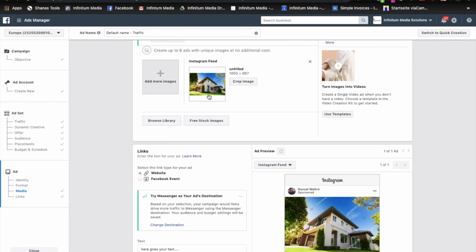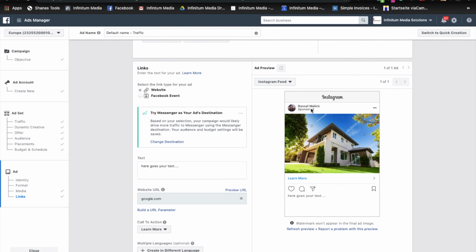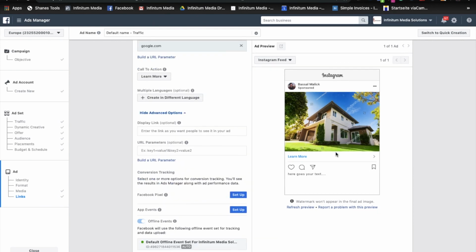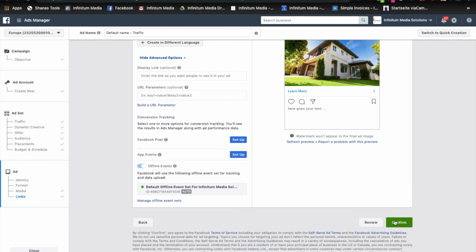Once you select that, you come down again and look at the preview. If everything looks fine, your brand, your image, everything looks catchy and all good, then you just click confirm, and that's it, you're ready to go.